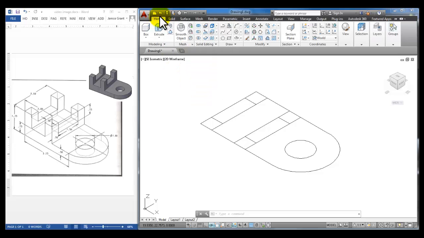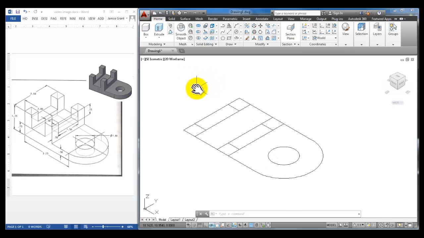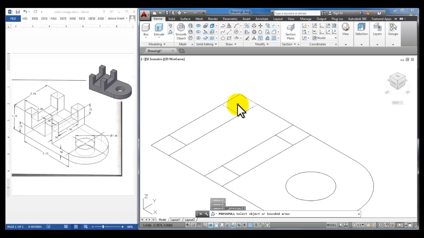We'll go back to the Home tab here, and now we're ready to use what's called Press Pull. It's over here in the Modeling panel. I can go ahead and click on Press Pull, and then go right inside the image here until you see the outline of it highlight, and then click.